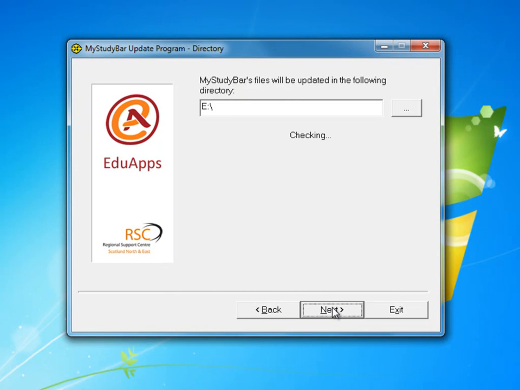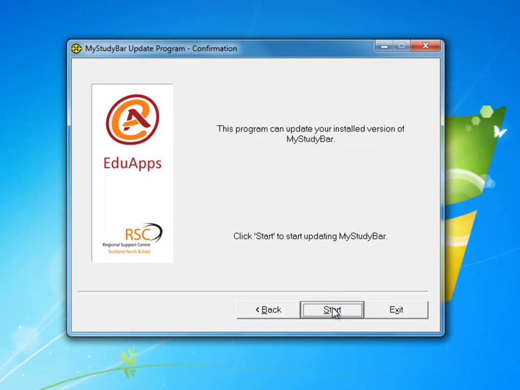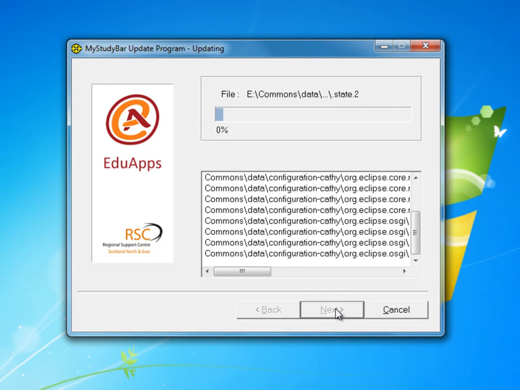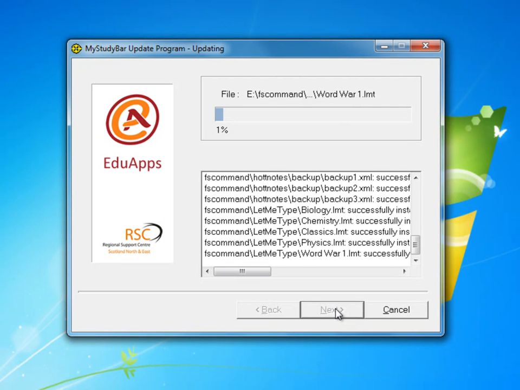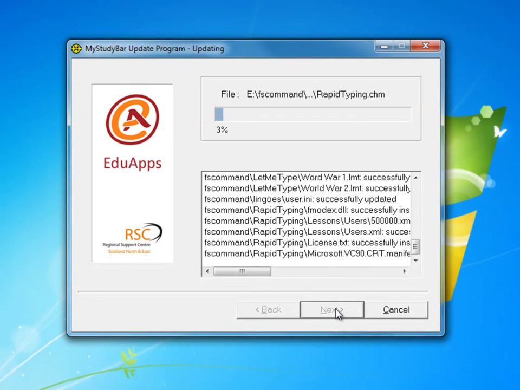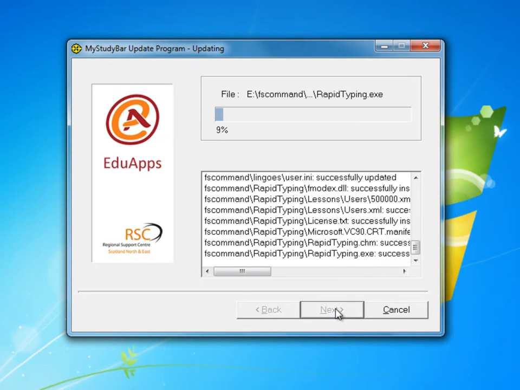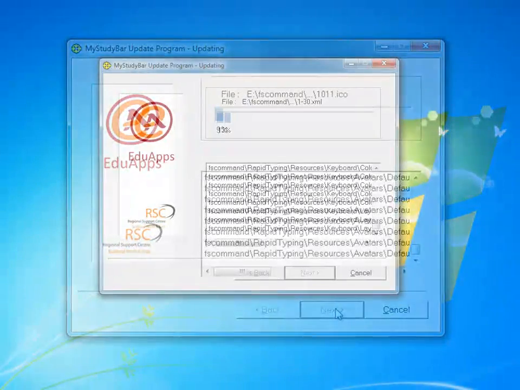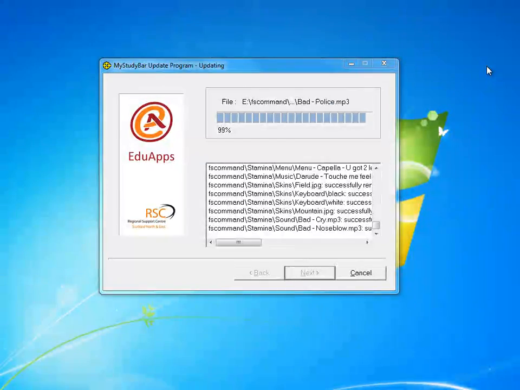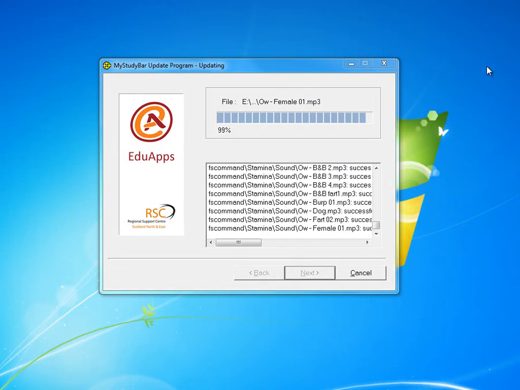The program will check that you have the right version to be updated. If it is the correct one, then you can click on the Start button. The update process should take a few minutes. Once you've reached 100%, simply click on Exit.